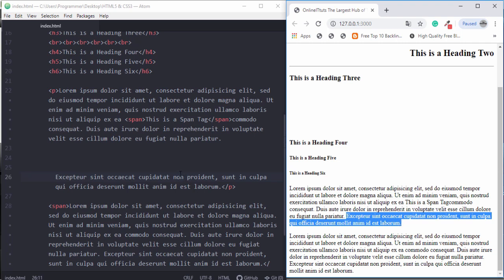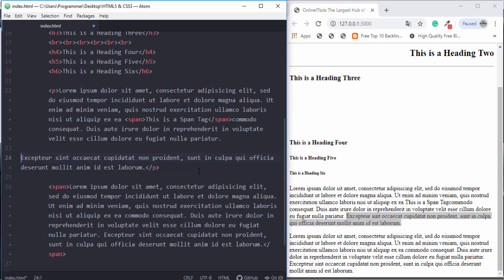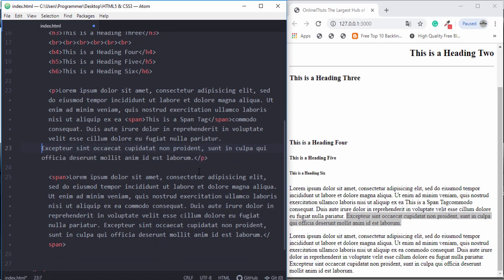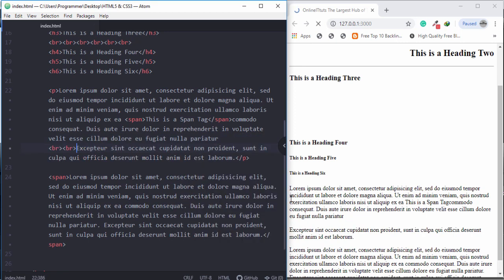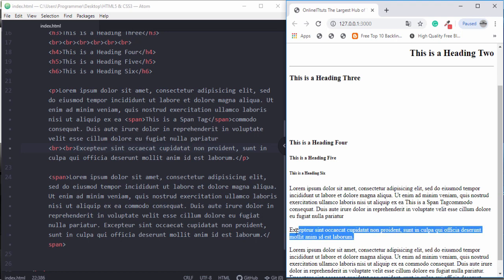But I want to make a space after this text, so I just need to use the BR tag. I use the same thing, right? I'm gonna make a space. I just use BR, save. As you can see guys, I also use BR again, right? This is a top text and this is the last text.